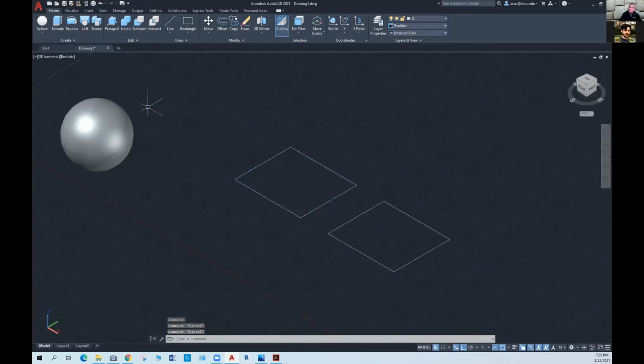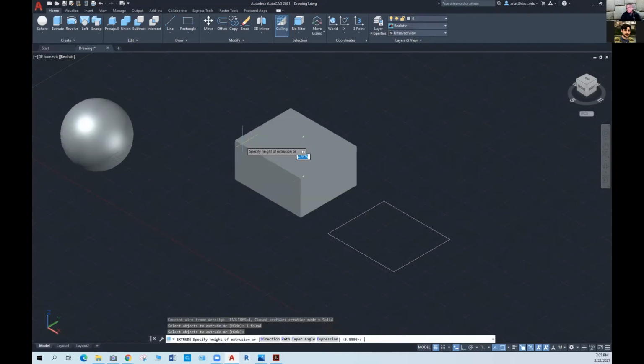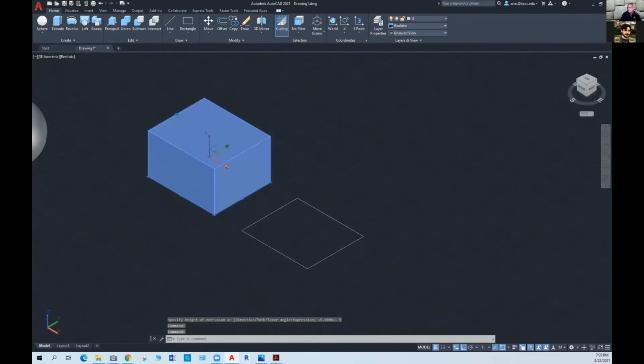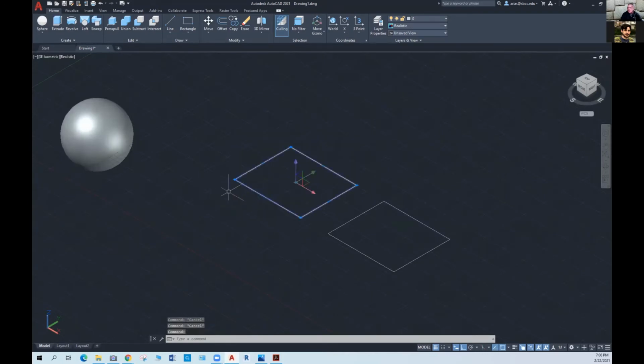It created kind of a box, right? So I can also type extrude, right? Select the object, press enter, and then specify the height. So it created a box, and this box is solid, right? Now, what happens if I do extrude on these lines? These lines are separate lines. These lines are connected as a polyline. These are just segments of lines independent of each other.